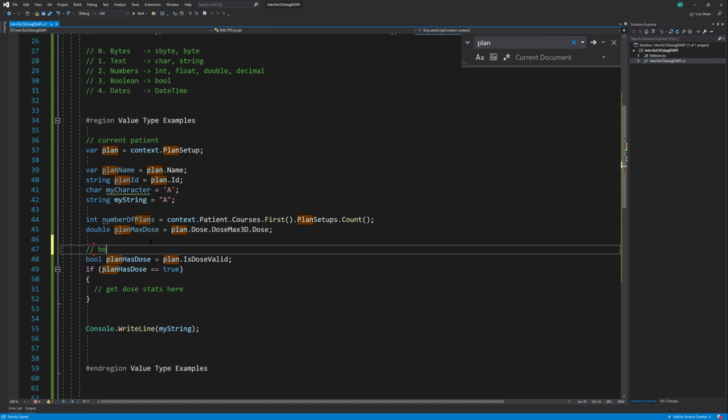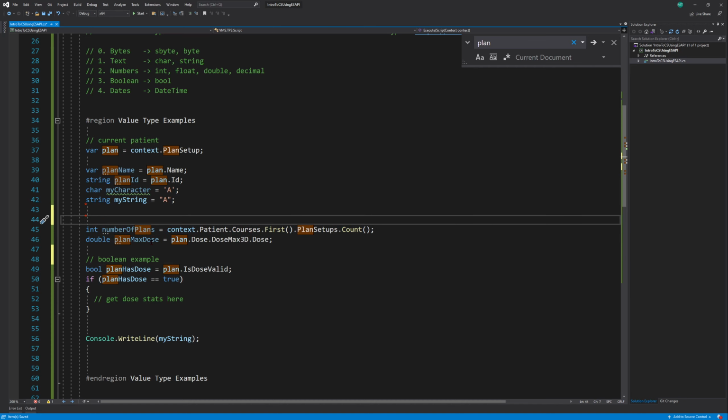And so we could just add Boolean example, numbers. So common number examples. Alright. So these are common string and character. Well, we'll just say text examples. And we'll change this to the current plan.